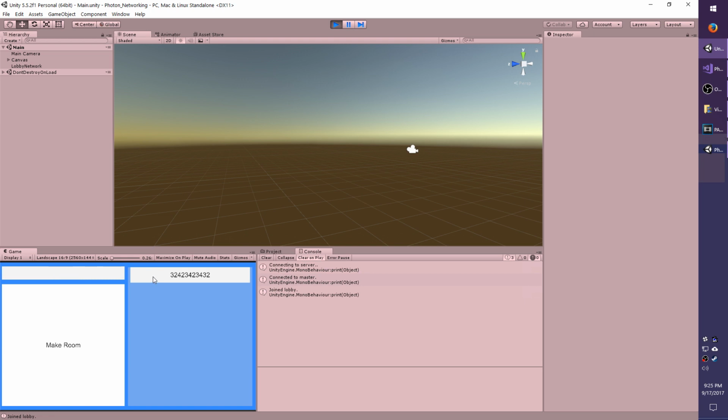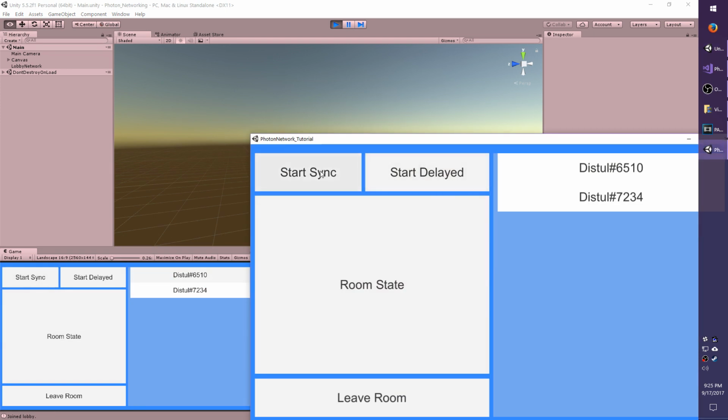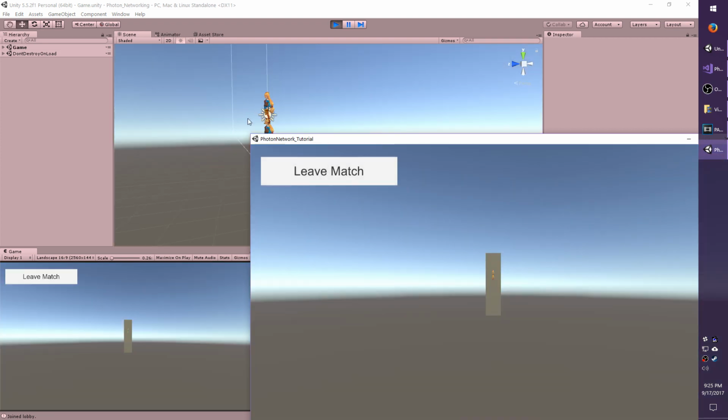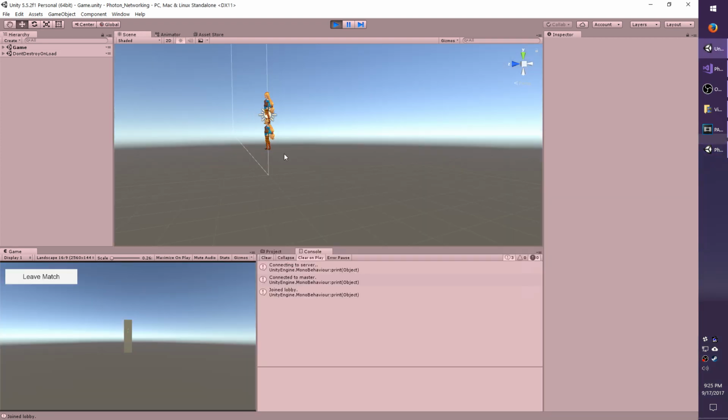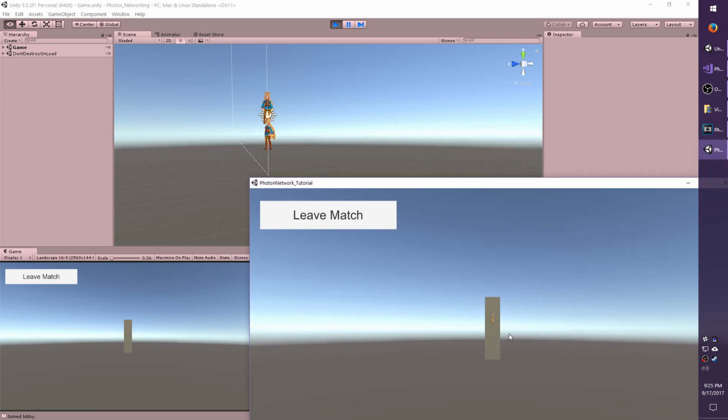Oops, I already have a room. I'm just going to join it. So now I need to start. Right, so I have my two models over here. Alright, so this is really tiny. So I can see that it's turning, so the transform view is working. And as I press walk or W on my keyboard, you can see that it's animating on both screens. It is really far away, but you can see that it is animating.